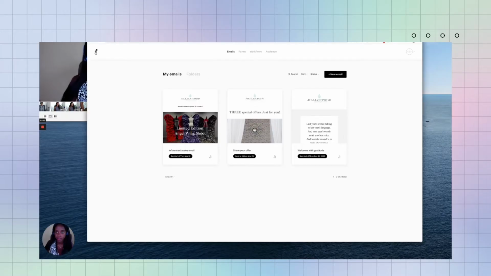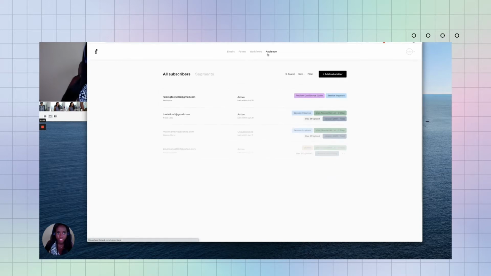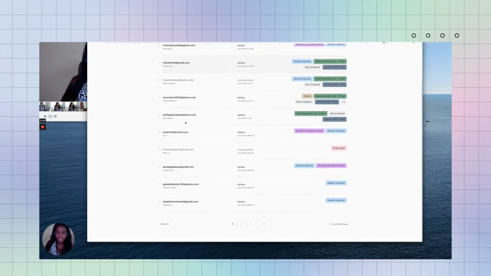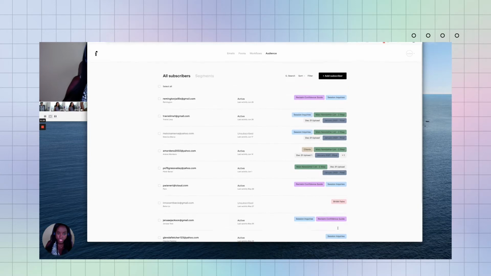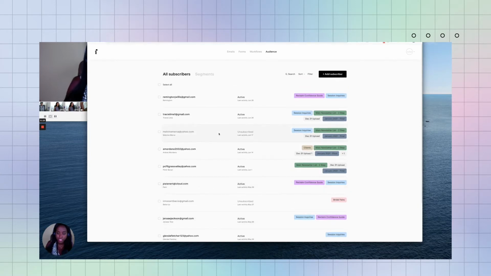Alright, so I'm here in Flodesk, and from your home dashboard you're going to go over to Audience, then you're going to be able to see all of your subscribers. If you scroll all the way down, you'll see you have 2,209 total contacts. We want to go ahead and download a CSV file of these contacts so that we can move them over into your CRM.